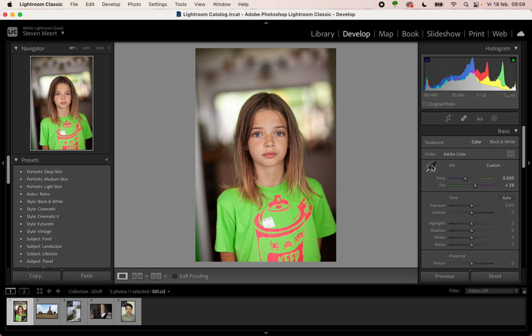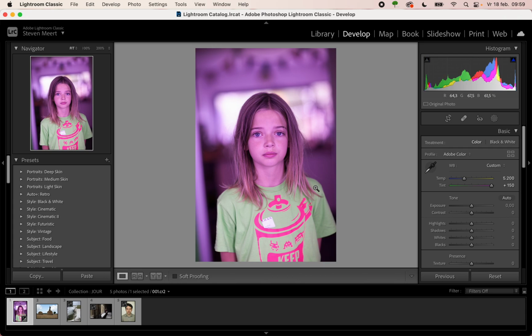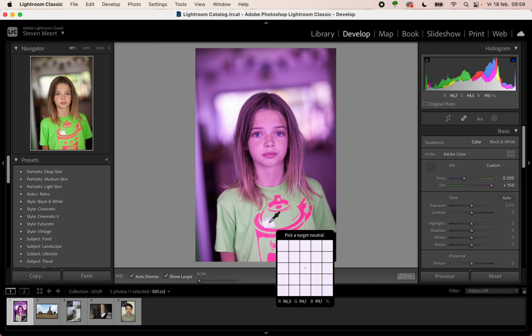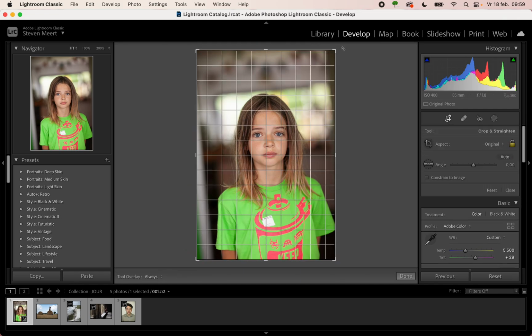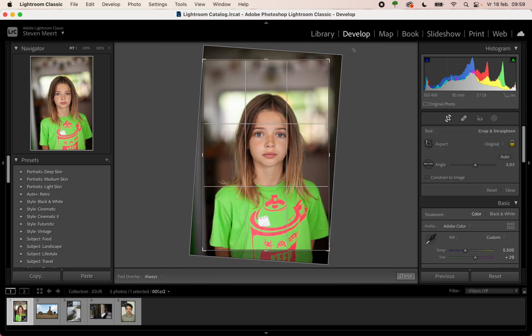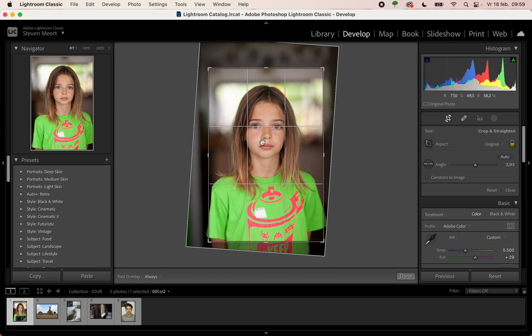You shouldn't put that pipette tool on any other color. For instance, if I put it on her green shirt, then I end up with a completely wrong white balance. So you can only put the pipette tool on something that is white or gray, something that shouldn't have any color to it. Okay, let me quickly adjust the crop and the straightness of my photograph here.